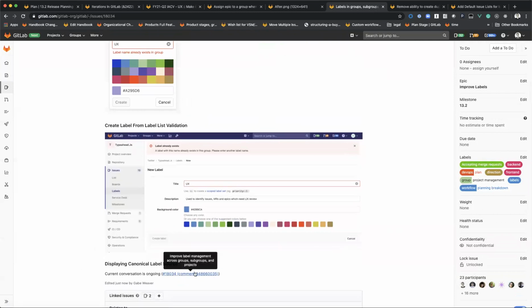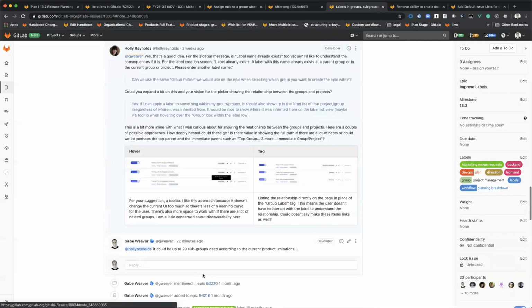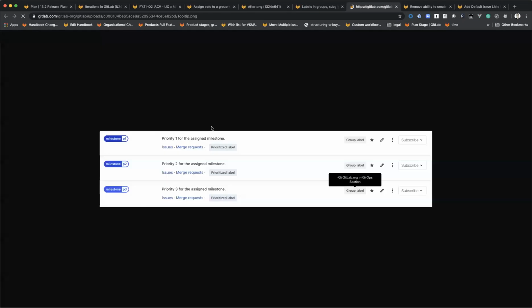We're still talking through a few of the ways that we might want to show the canonical location of labels and where they originate from as they're inherited down the tree. So we're making a few decisions there, but we have enough to at least get started from an engineering standpoint.